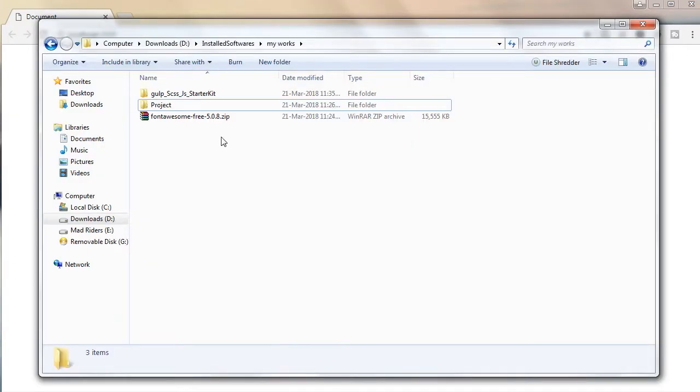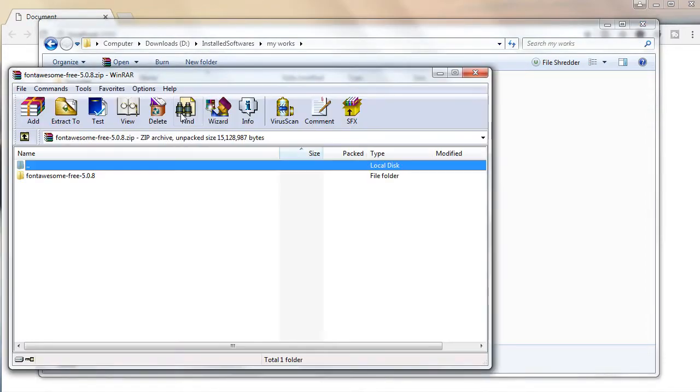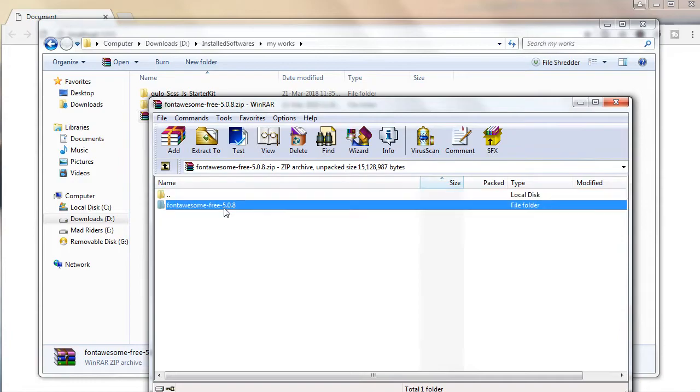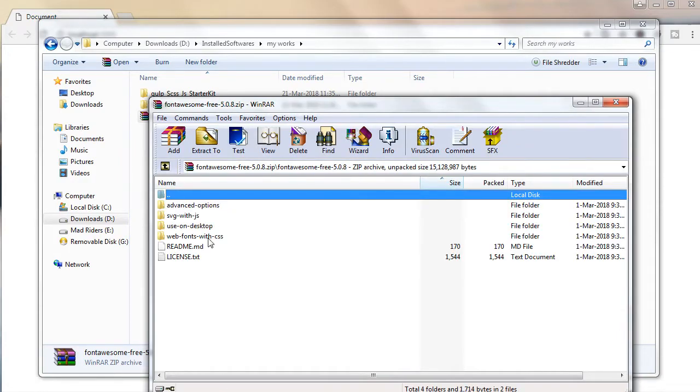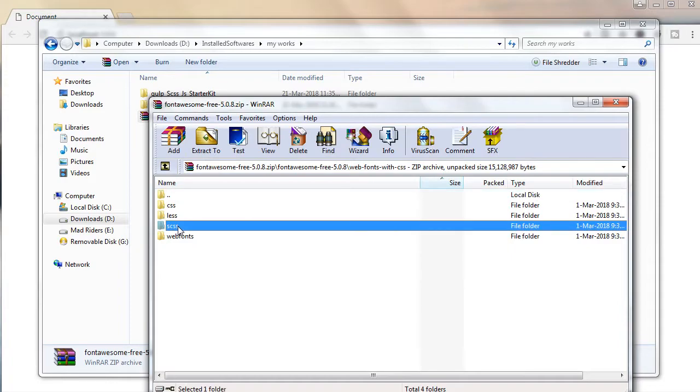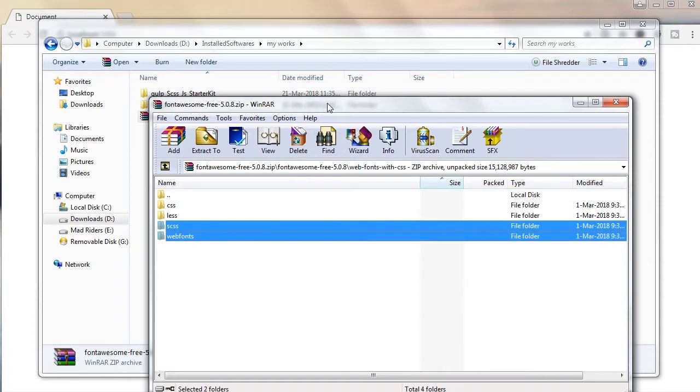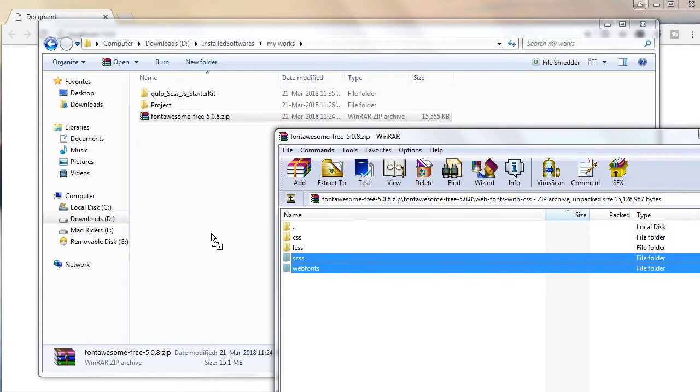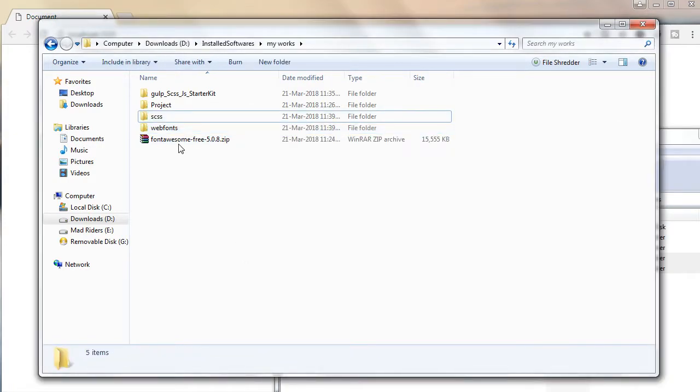First what we are going to do is download Font Awesome 5 icons. So I have downloaded it here. When I open this zip file, I will have a web fonts and CSS folder. Inside this I need to grab these two folders, SCSS and web fonts. So I am copying this to my folder here. Let me close this now.